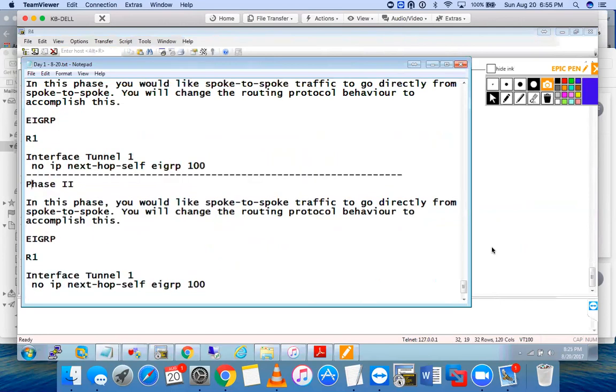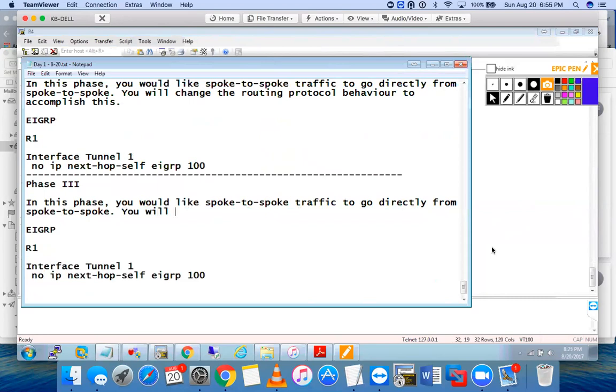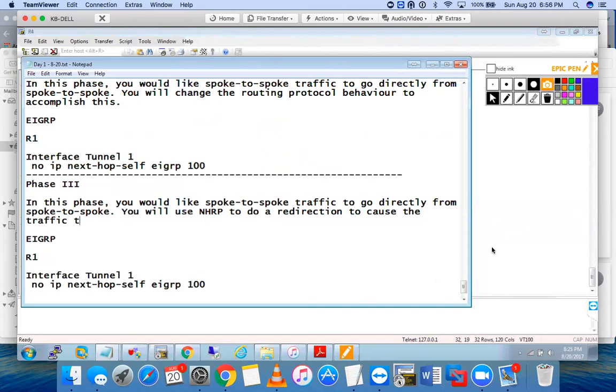Now let's do phase 3. Phase 3 and 2 are very similar, in the sense that in both you would like spoke-to-spoke traffic to go directly from spoke to spoke. But you won't change the routing protocol in phase 3. You will use NHRP to do a redirection to cause the traffic to go direct.